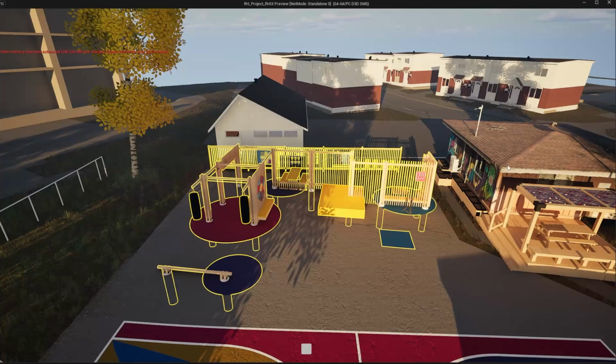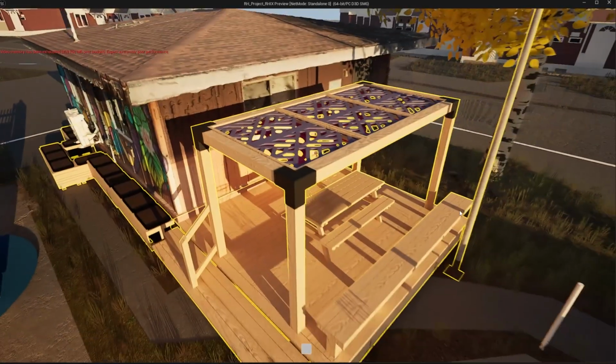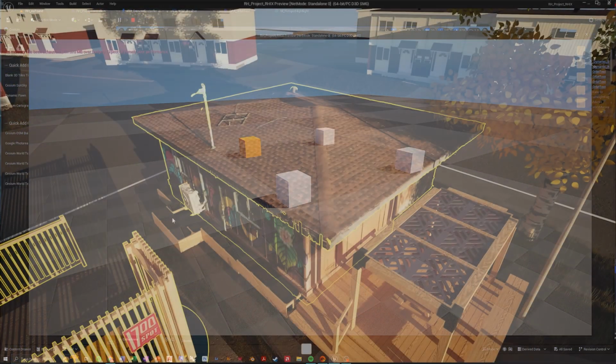I also brought over the asset selection functionality, so a user could hover over to highlight the different objects in the scene, and then clicking them would select them. Now this was a good change in pace after I got so used to staring at those cubes.